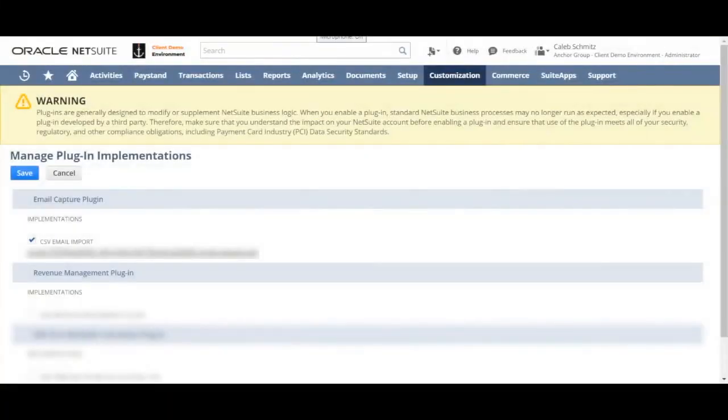Welcome. In this video, I'll be showing you how to send an email that results in a CSV import to NetSuite. One or multiple CSV imports that can even be scheduled out for a particular time. So this is a very powerful tool.